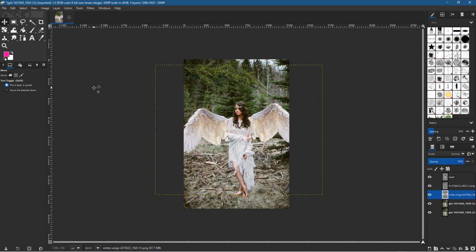Although they say it's a development version, obviously there must be some things in here that still need to be worked on. But it seems to be working pretty well. We can click on these wings. Let's just go ahead and duplicate them. We'll hide the bottom one, click on this top one.